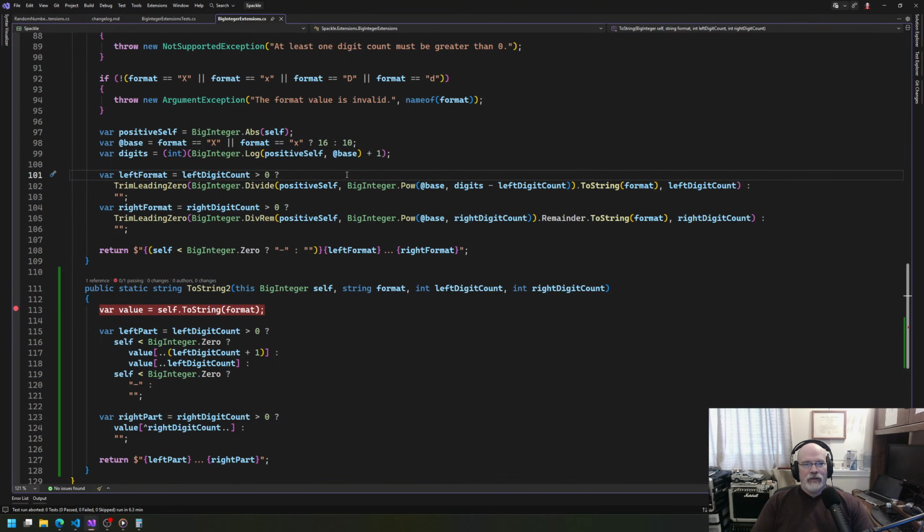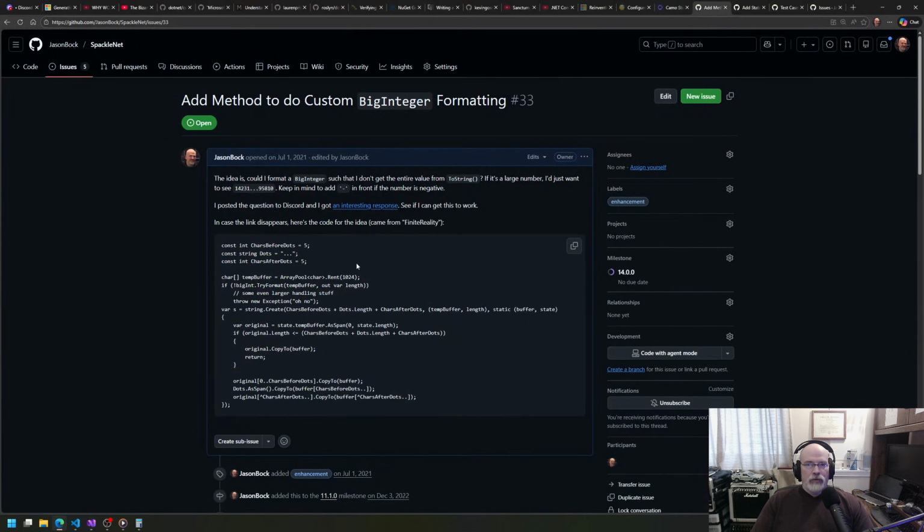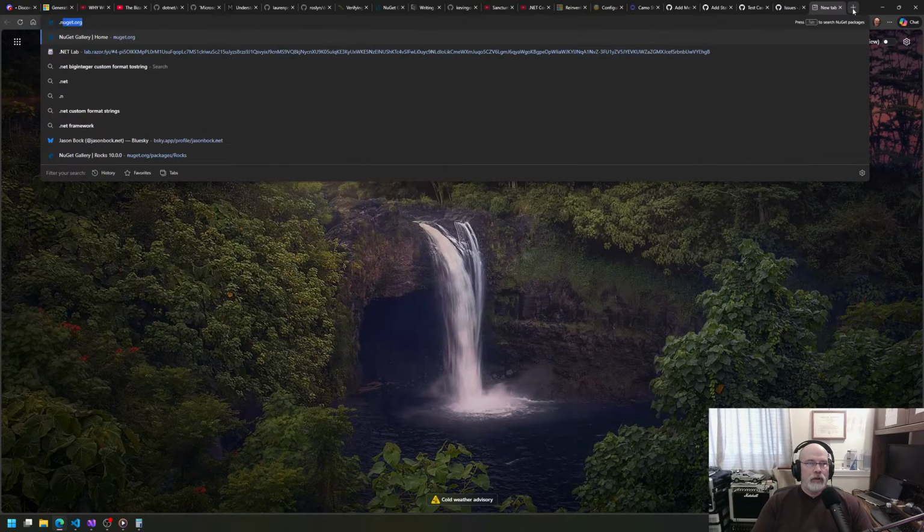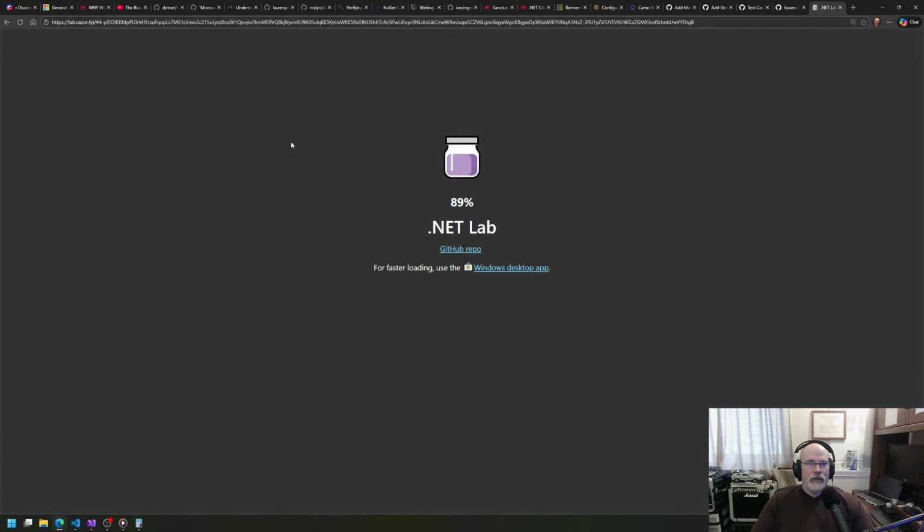If anything, I'm glad I did this, because this is really starting to make me think. What is the right thing to do? Because we can't do a log. I've already tried this. You can't do a log on a negative number. You're going to get an error. Like if I go into .NET Lab, it's just easier to do it this way.